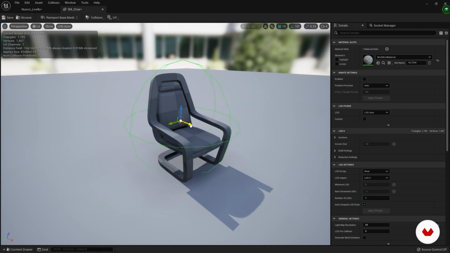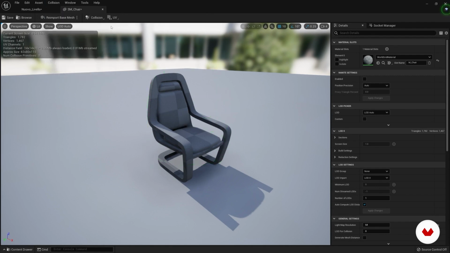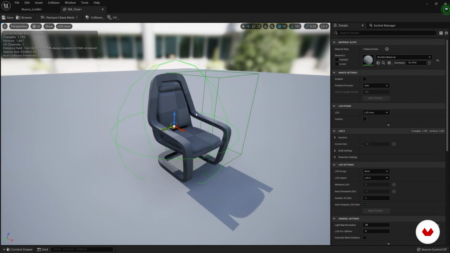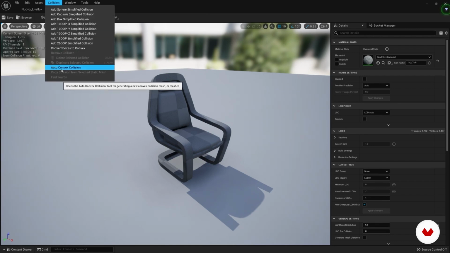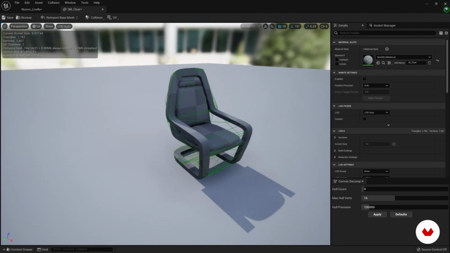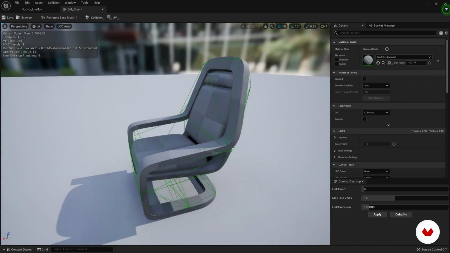Starting from the simple, we can create a spherical shape, a capsule, a box. We can also add them together to create a custom collision system for each object. This will come in handy in our project. Or auto-convex collision: see this window at the bottom right, apply, and the software will try to generate a mesh with very few polygons, but as close as possible to the original mesh.